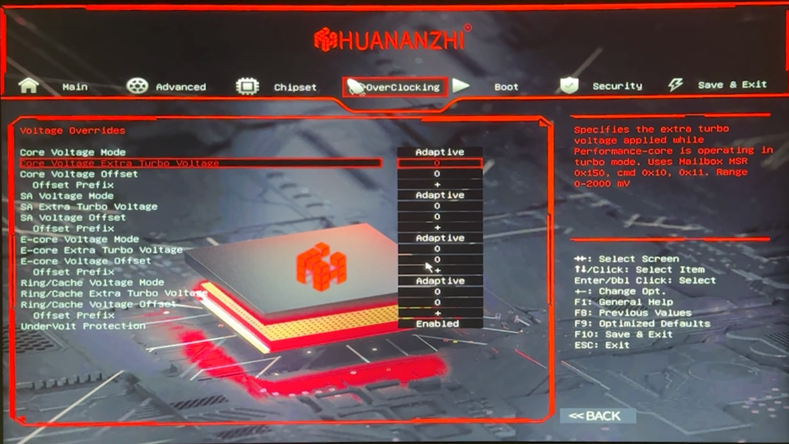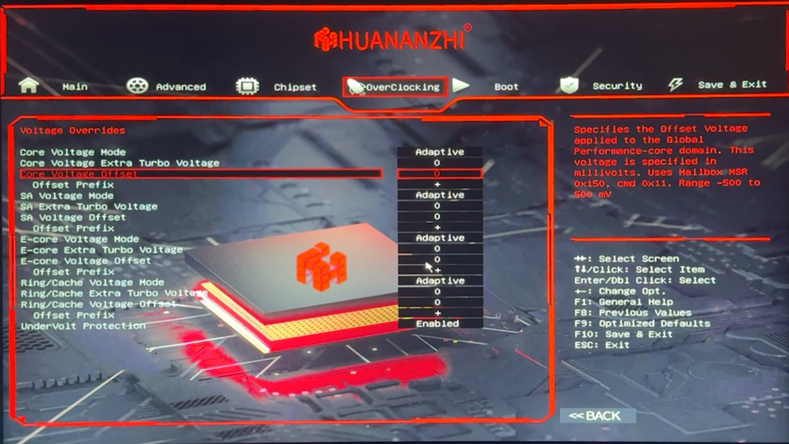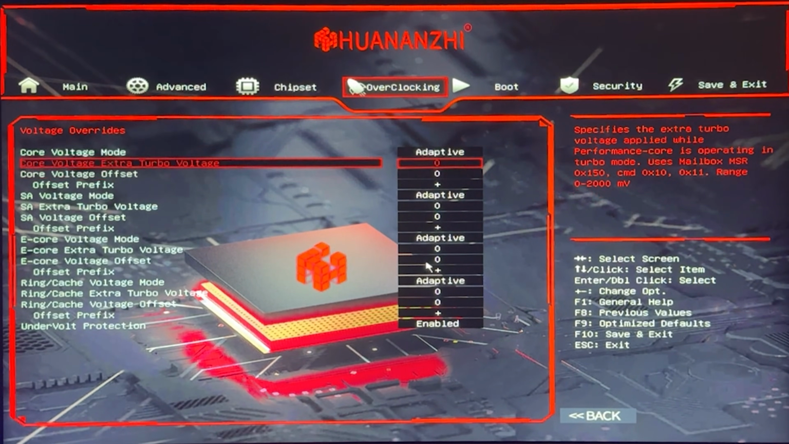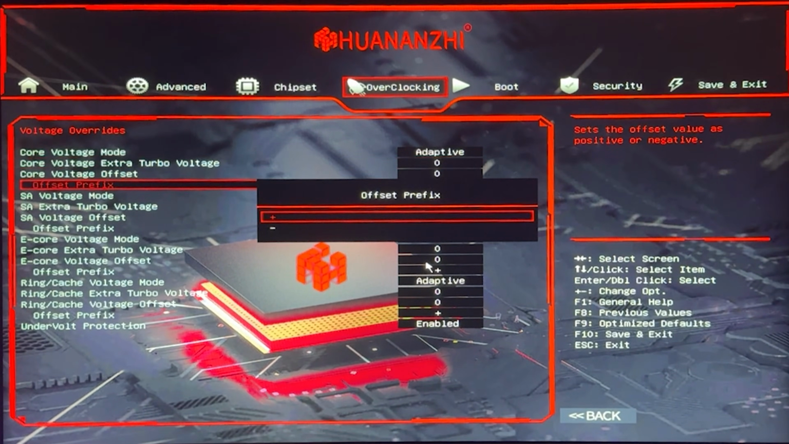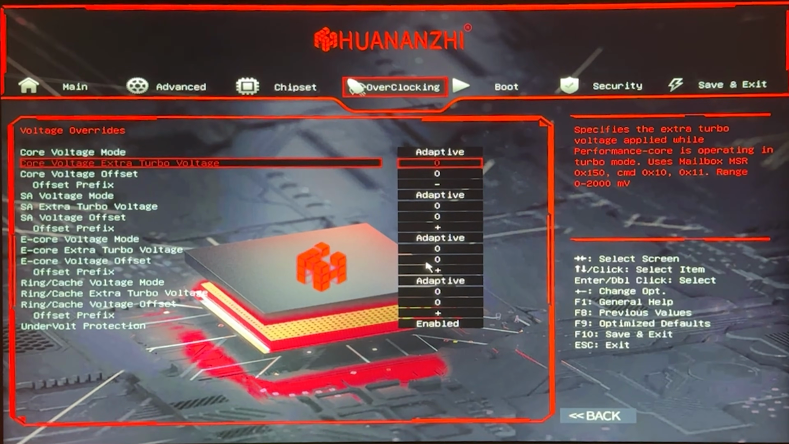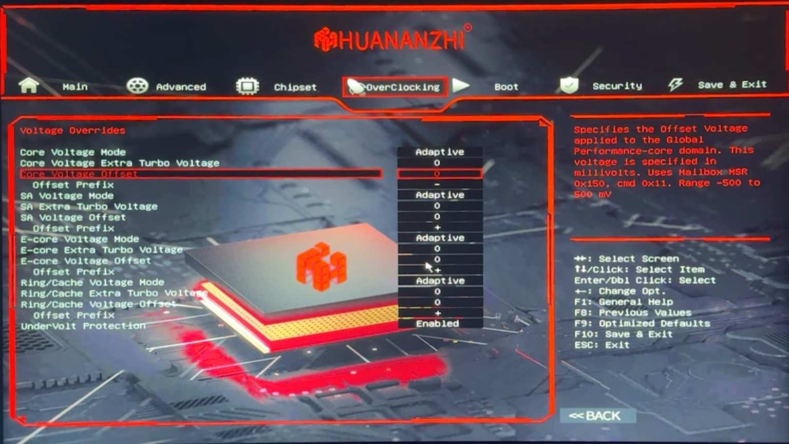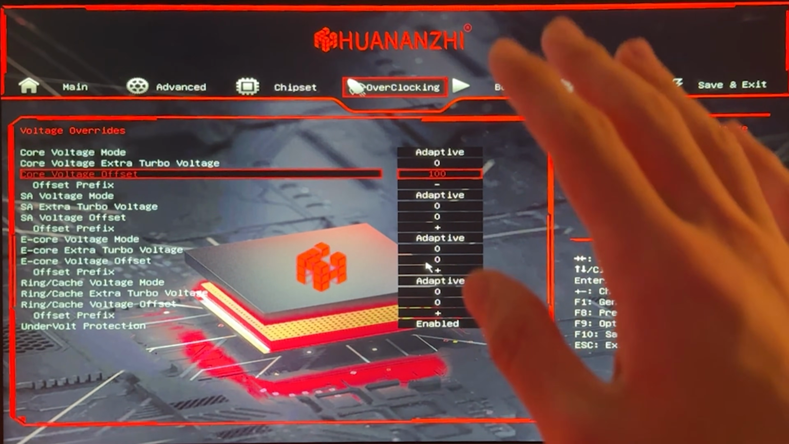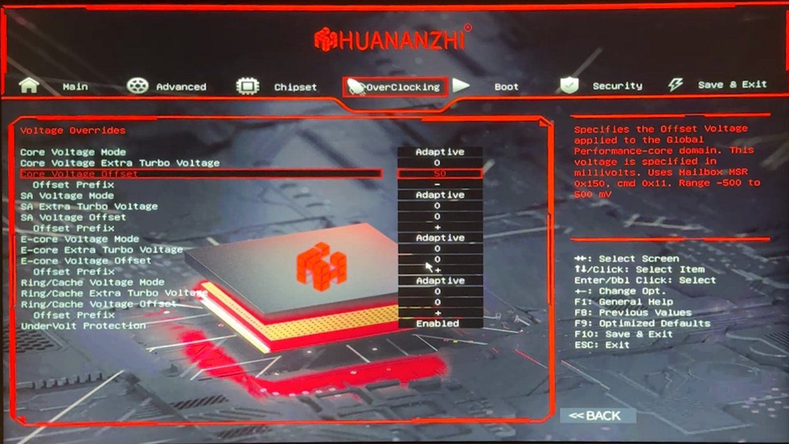So how you do it is you go into Core Voltage, put it in Offset mode, and put it in minus. Now, what you want to do is give it a certain offset. I recommend you give it 100 because these CPUs are pretty good. But if you want to be really safe that it's not going to crash, give it 50. This basically corresponds to 0.05.